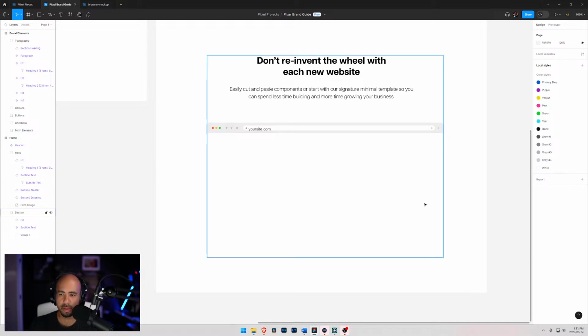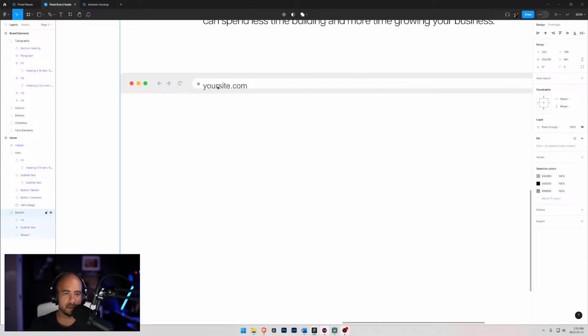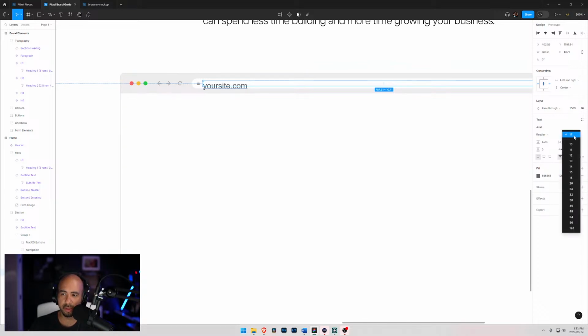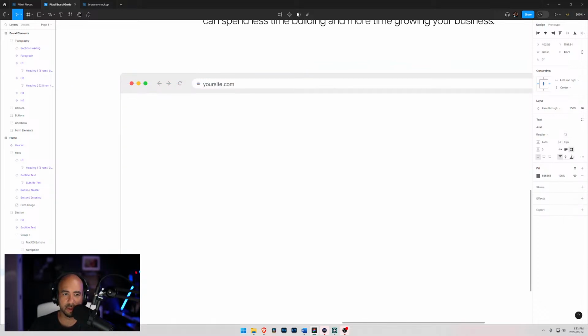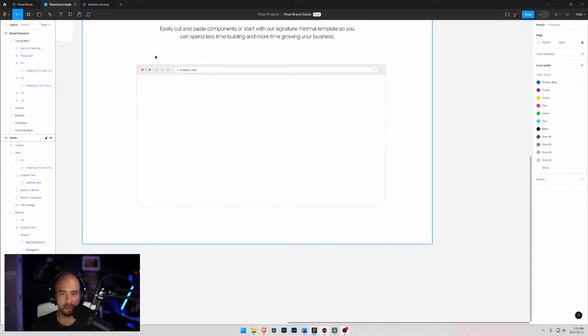Excellent. So I think that works. Is it? Yeah, it didn't scale. What, the address bar? It didn't scale the text. Which is fine for now. Okay.